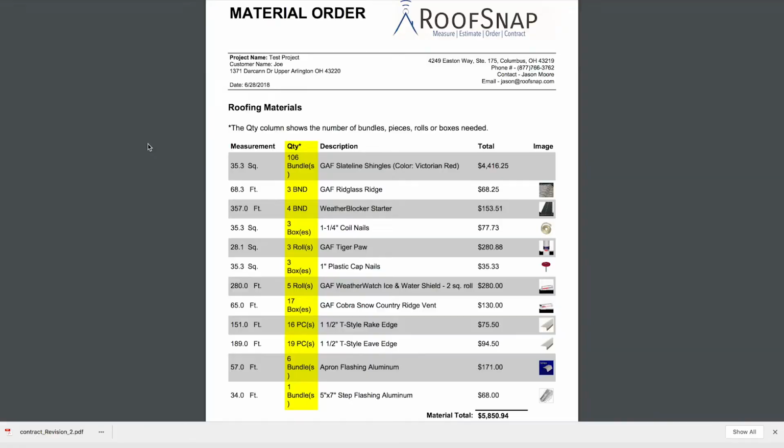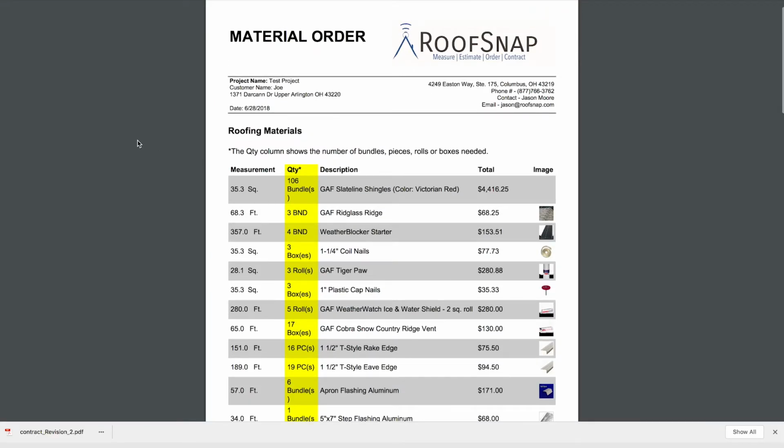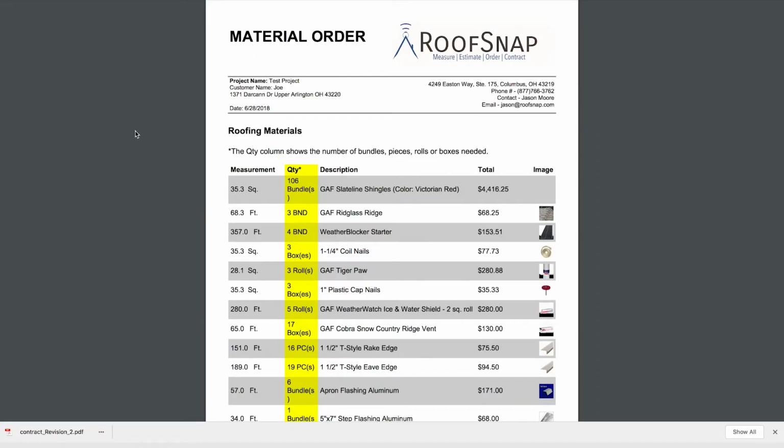Mm-hmm. It's going to calculate your total material cost, how many bundles of each product you need, how many coils of nails. Let's go and open this one up and take a look just so that you can see a good example here of a complete material order list for this particular residential roofing job that we have created here. And Jason, if you notice, the material order document will always round up to the next orderable quantity to make sure you're never short on materials.